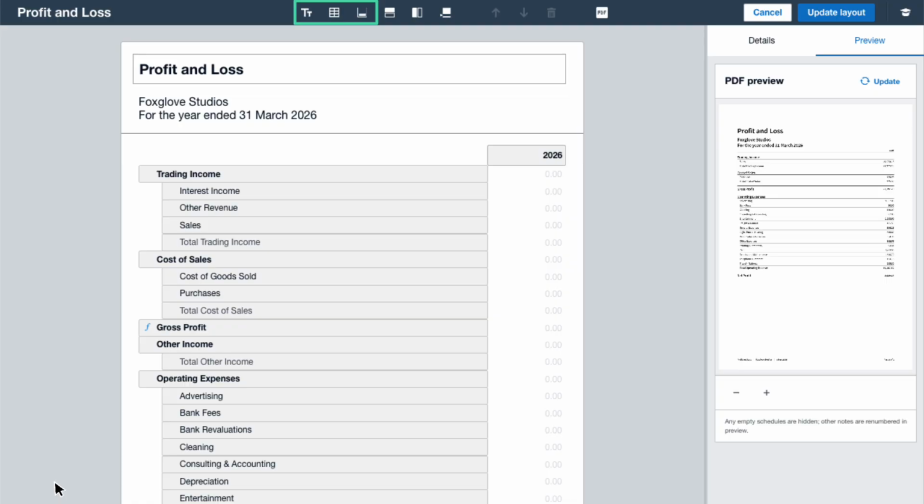Add text blocks, schedules, or footers to format the report to your needs. Add rows to groups related accounts together. And columns to add date periods, tracking categories, budgets, or variances to get financial performance insights. Easily rearrange rows and columns by dragging and dropping into the order needed. Once you've edited the layout of your report, click Update Layout to view the custom report.